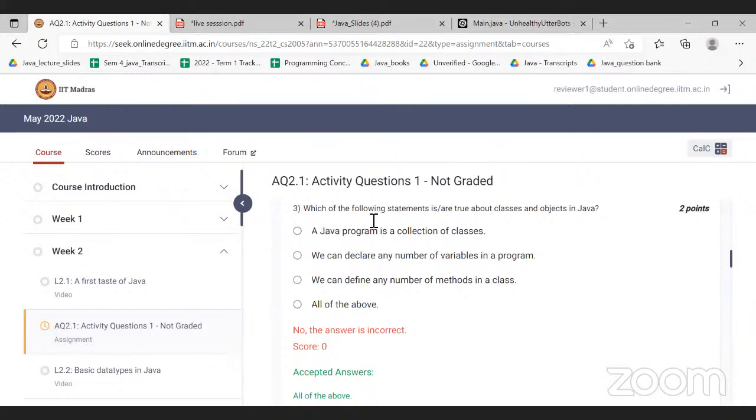Okay, which of the following statements is true about the classes and objects in Java? A Java program is a collection of classes. That's right. We have seen previously also, in the first week, and in the lectures sir kept telling it is a collection of classes. Okay, we can declare any number of variables in a program.